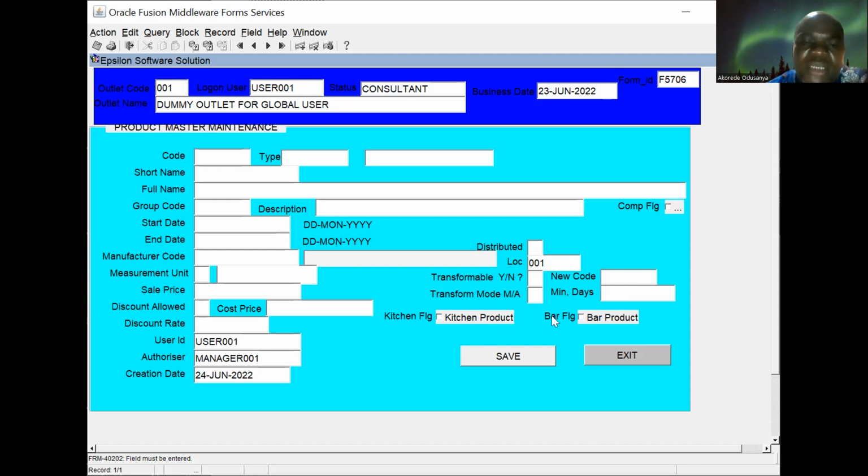Then these other two flags are specifically for hospitality business, hotel, where products can belong to kitchen, can belong to bar. There are things these are also meant for. But when we get to the hospitality business, it's better explained there. So this is where all the items that we'll be dealing with in the manufacturing industry are defined.